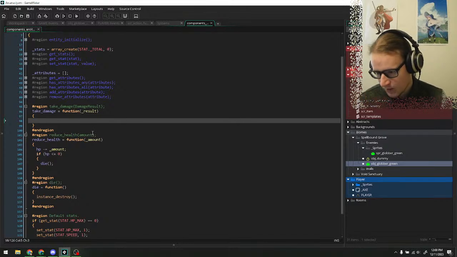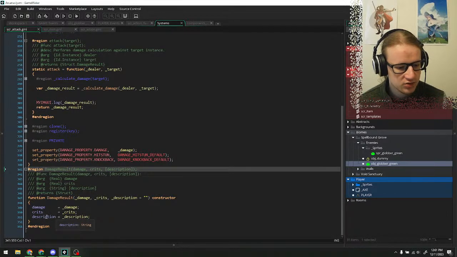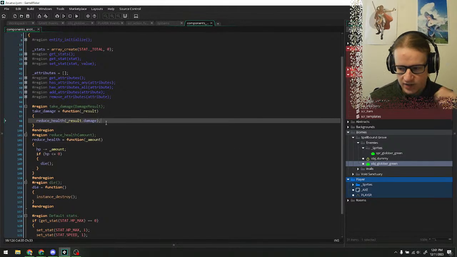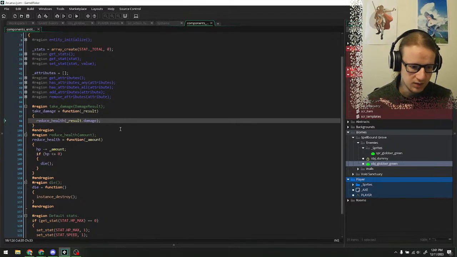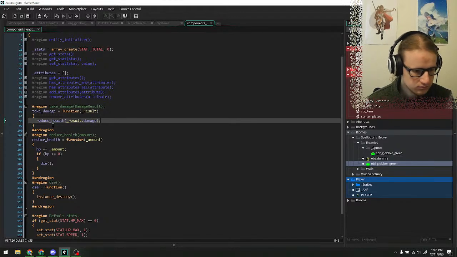Easy. And then in damage handling, I need to get the damage result: has damage, crits, and description. The only thing I care about right now is damage. Reduce health, result, dot damage. But this will add, like, a little star for every crit you have, or little pop-up messages based on whether it is resisted or immune to a status effect or things like that, which will be added to the damage result thing. So yeah, that's the whole chain.